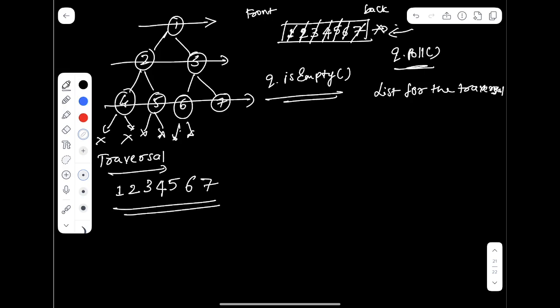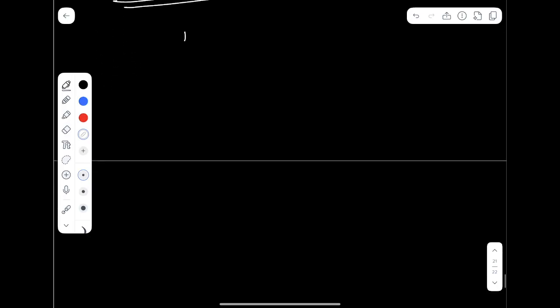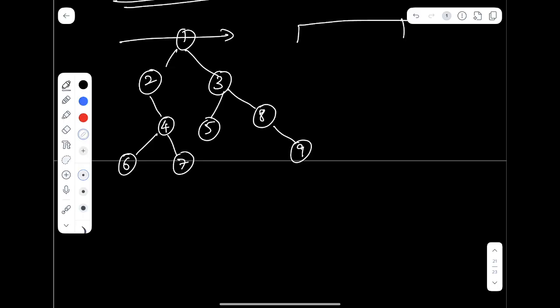Okay, so let's take another example just to be very clear. 1, 2, and let's take only one element on the right, 6, 7, 5, 8, and only 9. In this case, what happens? First level, first in the queue, it got added.